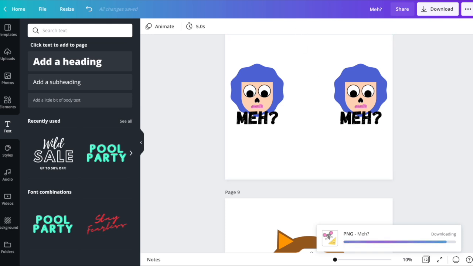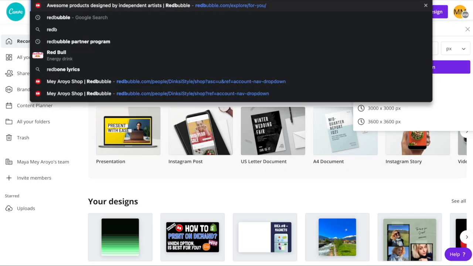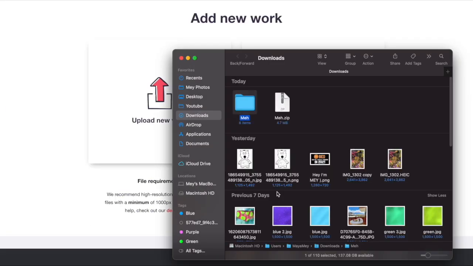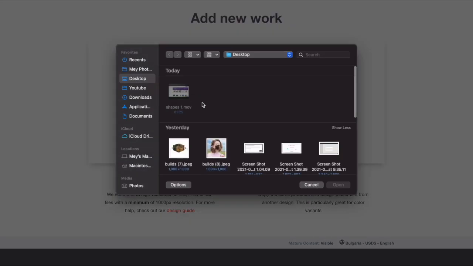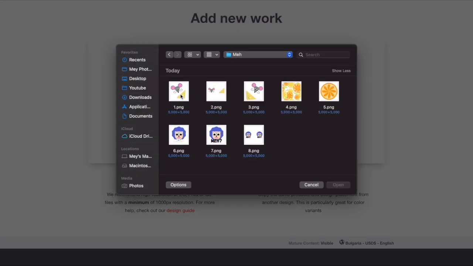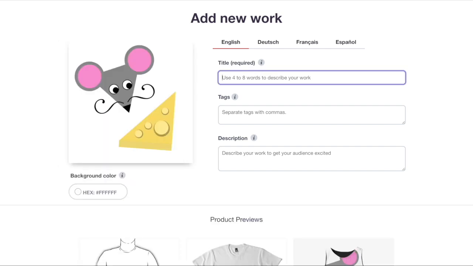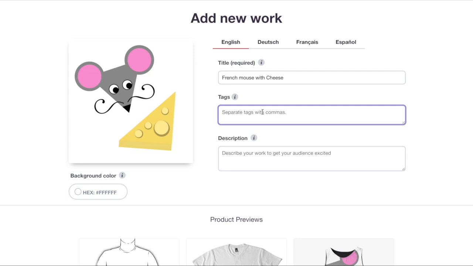And now we're just going to wait for it to fully download while we go into Redbubble and start uploading 3 new designs that we made this morning, because it's fun. Let's unzip our meh file, upload new work, go to my downloads, meh. And let's start with the mouse. And let's call it French mouths with cheese, and just let me do the tags.